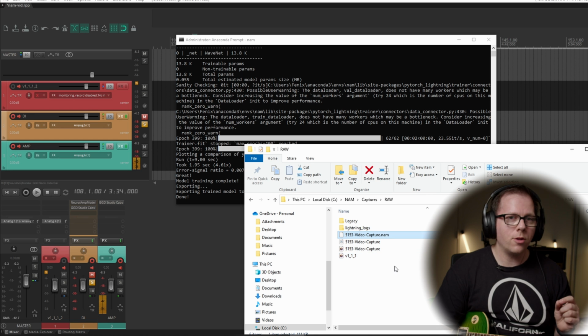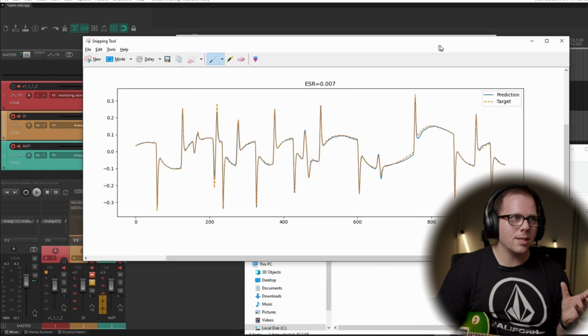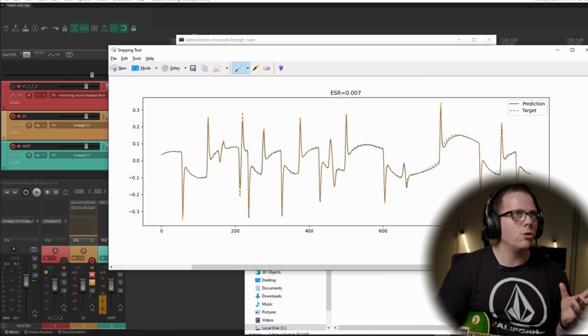So this is going to be the NAM file that I load into NAM inside of Reaper or whatever DAW that you're using. Now you actually get what's called an ESR file, which shows you how well the train did. This ESR of 0.007 is very, very good. The lower that number, the closer the prediction and the target have matched. So this, in theory, should be a very good match.